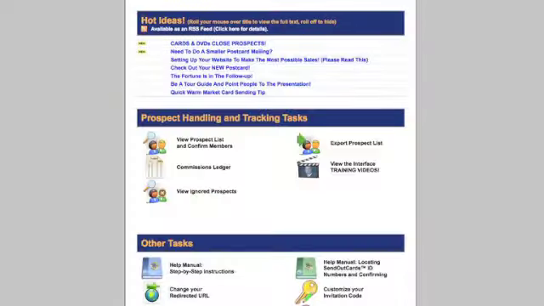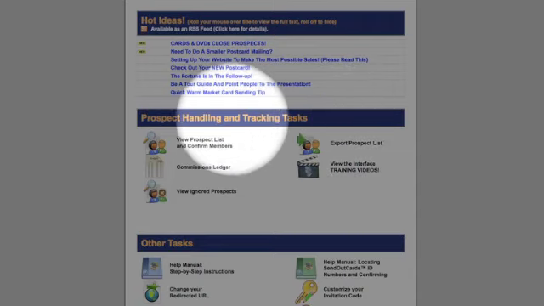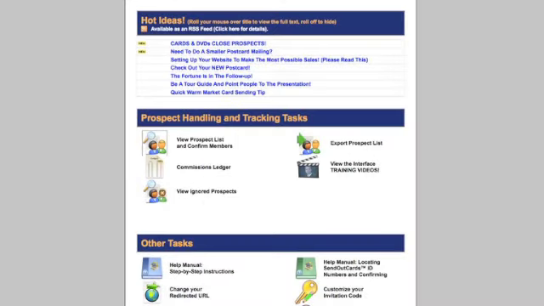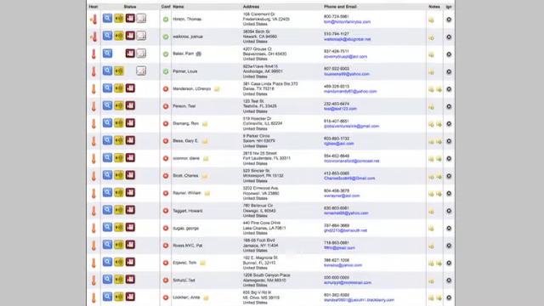So go ahead and log in and scroll down to where it says Prospect Handling and Tracking Tasks, and you're going to click on this icon right here that says View Prospect List and Confirm Members. So let's go ahead and do that now. This will take you into your back office.